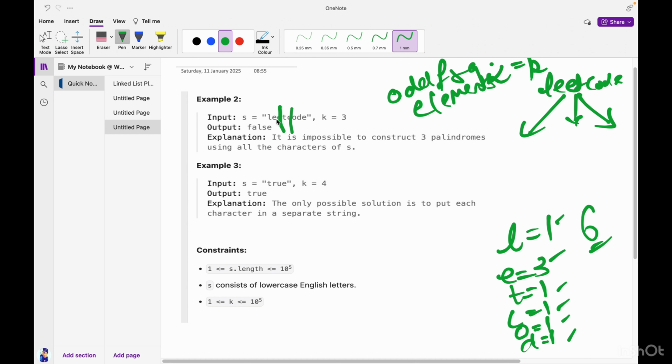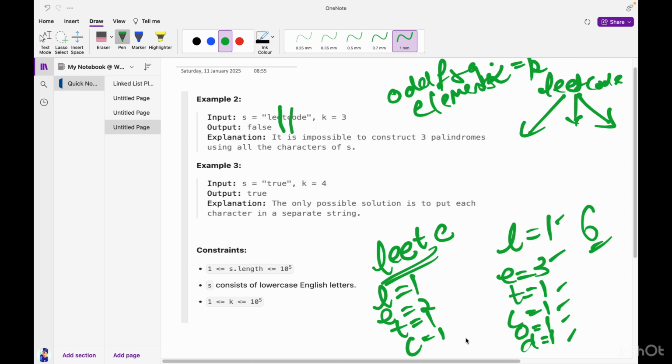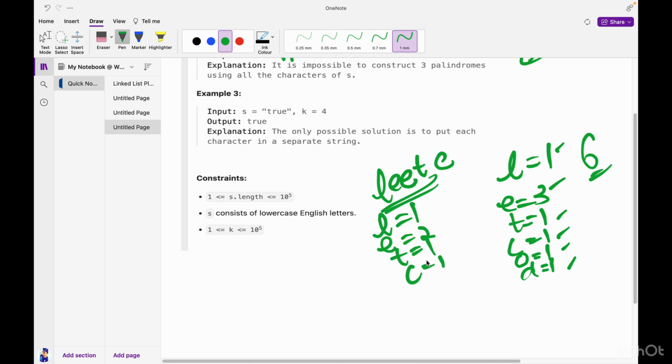Let's suppose the letters are L, E, T and C, just this. So here the frequency of L is 1, E is 2, T is 1 and C is 1. Okay, so can we form three palindromes? Yes, we can form three palindromes because the number of distinct elements having odd frequency is 3. 3 is less than or equal to 3.